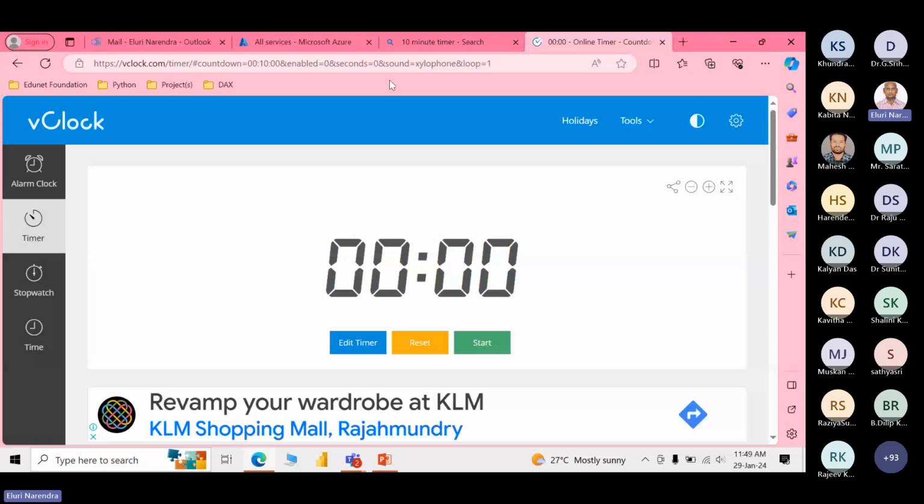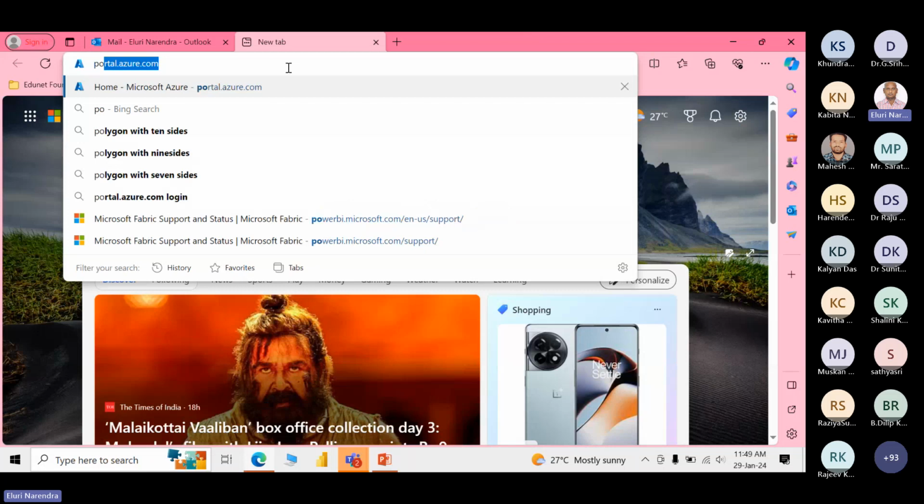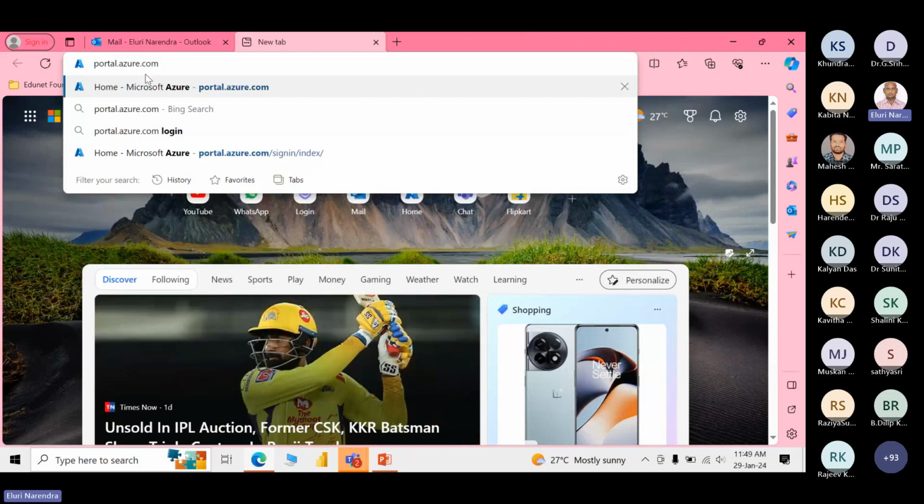This is my Outlook mail ID. So I'm just clicking on a new browser. Here I'm typing portal.azure.com. You can see here portal.azure.com. You just remember this URL. This is the URL which we use for entering the Azure portal. So portal.azure.com, enter.